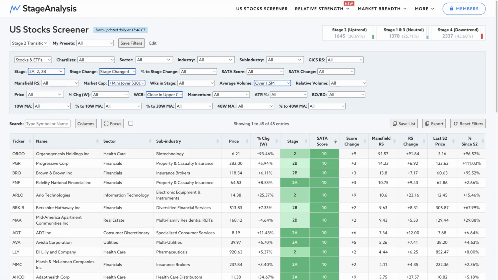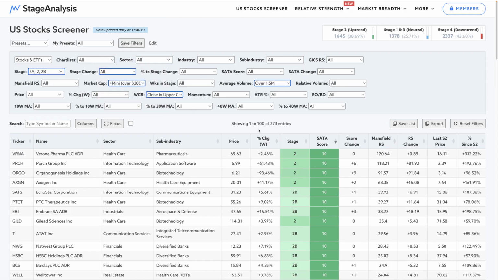So we've also got stage changed with this one. So if you click on stage changed here, you've got the options of changed, unchanged, failed breakouts and breakdowns. So when we're looking for stage 2 moves from stage 1 or stage 4 into stage 2, then we want to use stage changed, as if you don't have that selected, you'll get all of the stage 2s at that point.